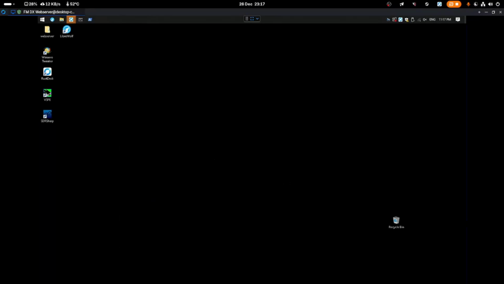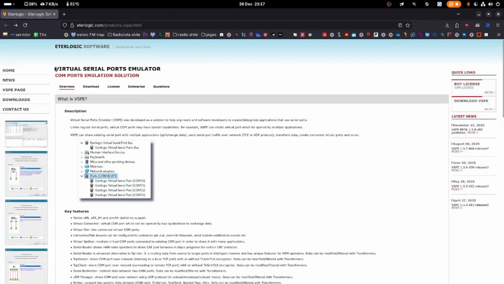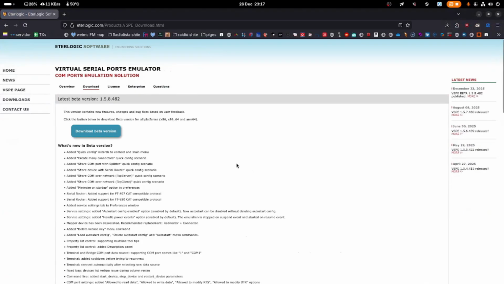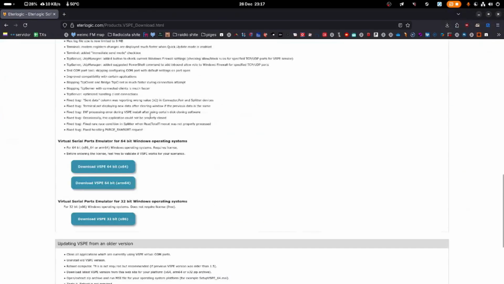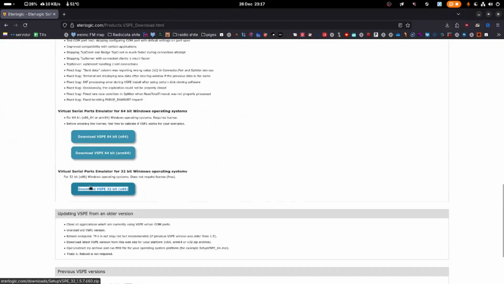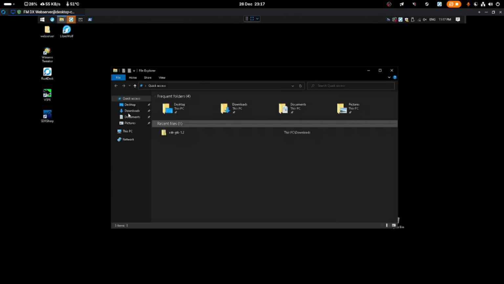So first of all, you're going to have to download VSPE or Virtual Serial Port Emulator, as you can see. This is what it is. So I'm just going to link everything in the description. When you get into this page, you have to click on the download tab, and then scroll down to where it says latest release version. You click on download VSPE 64-bit, or if you have a 32-bit CPU, you click this one, which is 32-bit x86, and then you extract it onto your PC.